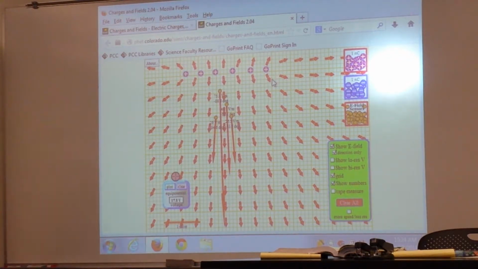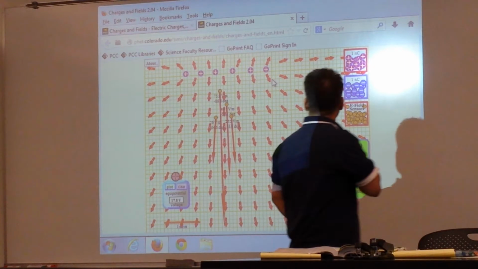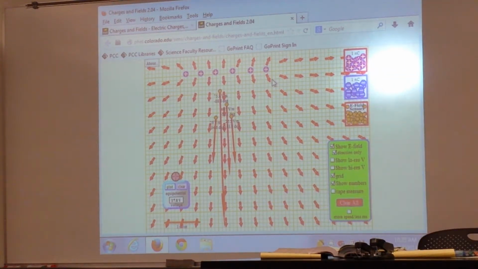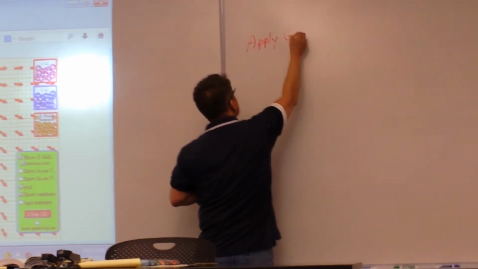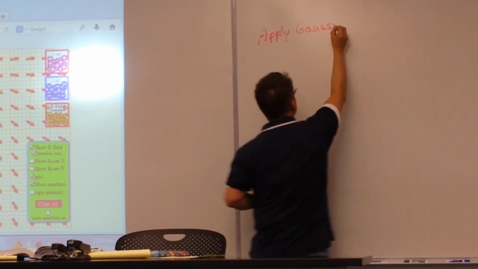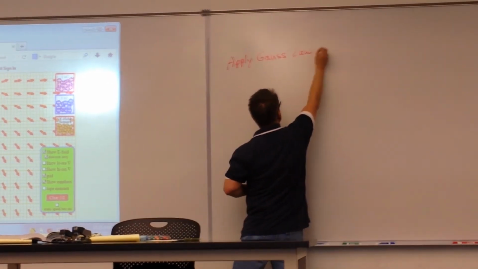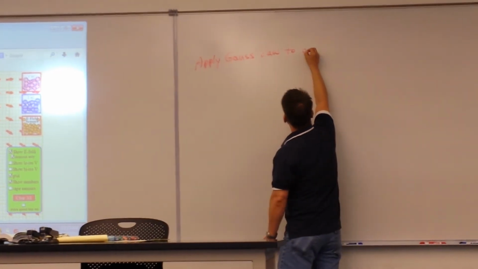So that was essentially my goal, to show you, just sort of get a sense for how these things fit together. And it just dawned on me, this is not three-dimensional, so it's not necessarily going to help as much as I would like. But if we were to apply Gauss's law to a line of charge.